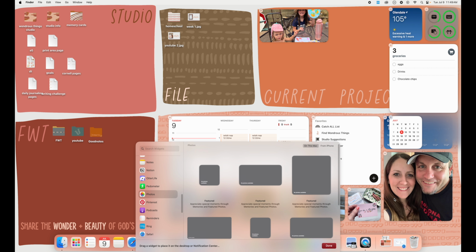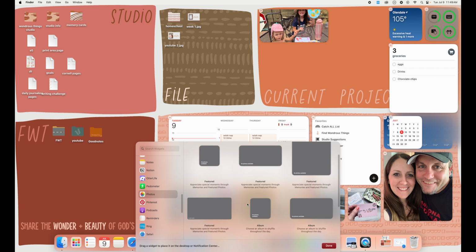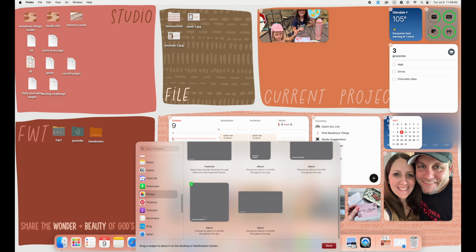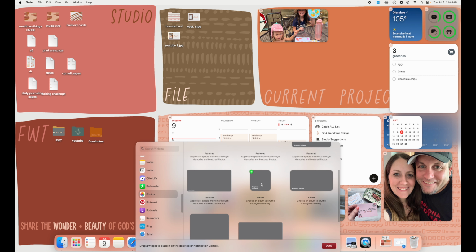So that's another way you could do this, except theirs is just like appreciate special memories. Like it's between your favorite, like featured and memory photos. And I don't really keep photos on my computer. And so that's why I use the WidgetSmith instead, because I can choose the exact one, where a lot of these, they will choose an album and they'll shuffle through it throughout the day. So that would be another option though.